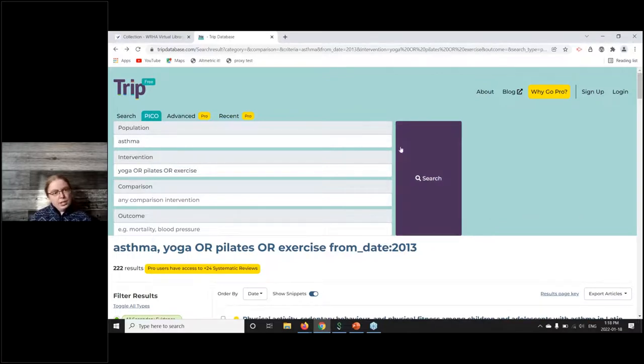So I could set an alert to say, I want to see every newly added result from this particular search, for example, but it might not be as specific as I might want as a search in PubMed.